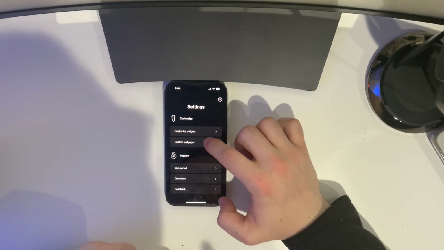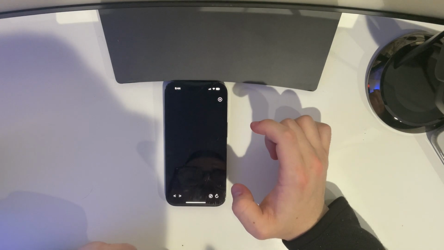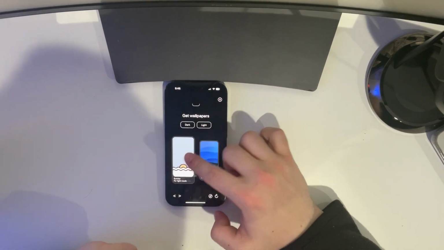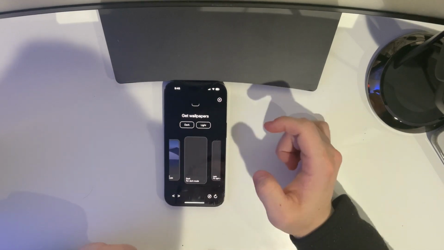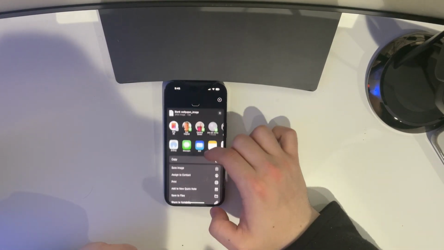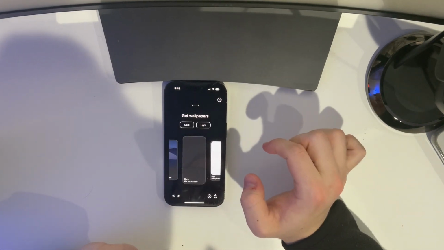Then we're also going to go and we're going to do the custom wallpaper. And we're going to tap Get Wallpaper. And so here it'll give you an options of wallpapers that'll work with the setup. I like to use just the regular dark one. And I'll save that to my images.